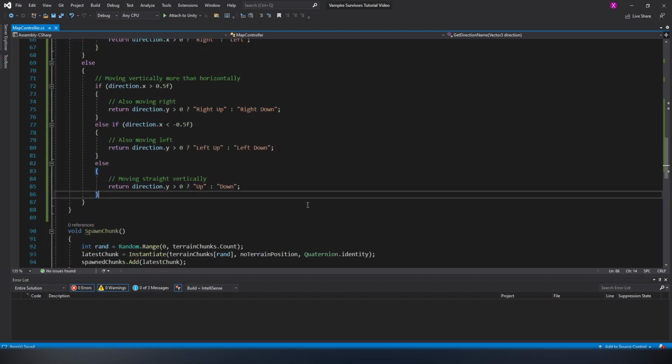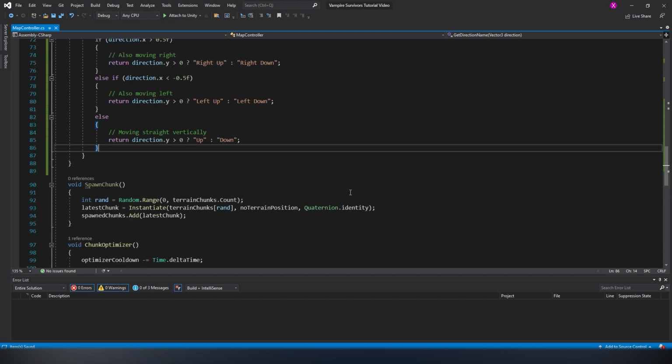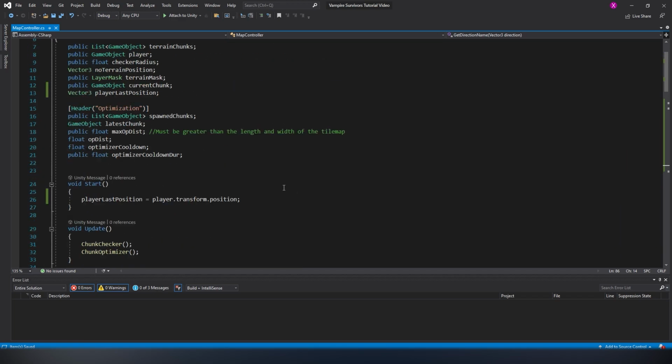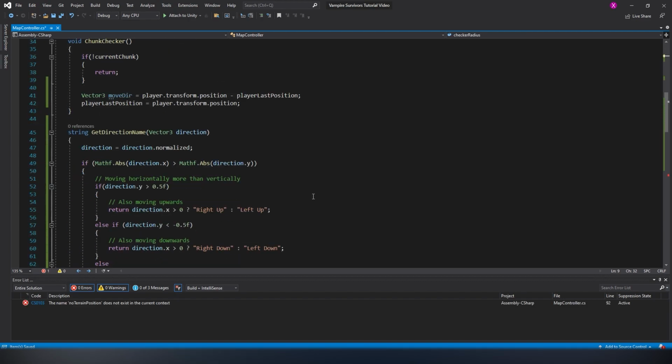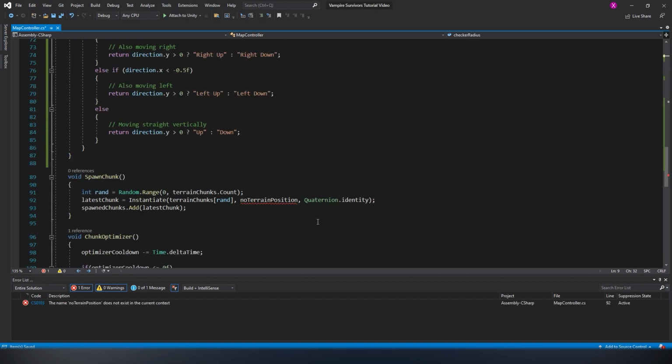With that step completed, we can now move on to spawning the chunks based on the string returned by the getDirectionName method. However, before we do so, we need to make some modifications to the spawnChunk method. In our initial code, the spawnChunk method was designed to spawn a new chunk without terrain in a specific position determined by the noTerrain position variable, which was previously calculated based on the player's movement direction. However, since we removed the reliance on player movement, we also need to make a change. Let's remove the noTerrain position variable and instead use a Vector3 argument in the spawnChunk method called spawnPosition to represent the position where the new chunk should spawn.